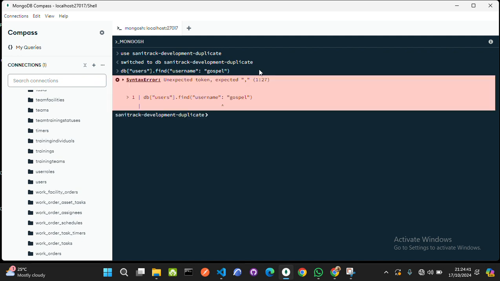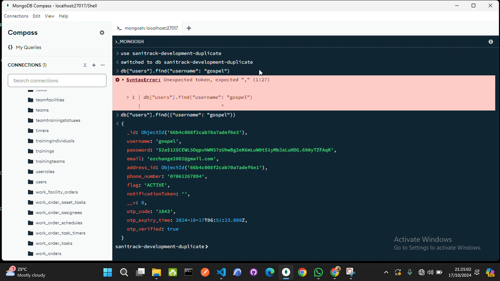I click enter, and you can see we have an error. Just like I was saying, in JavaScript you make use of curly braces. You should also make use of curly braces here too. With that snippet, I'm able to find a document, a user rather, with that name, and this is all about that user: the password, the email, the ID, phone number, and all other data that are necessary in that document.